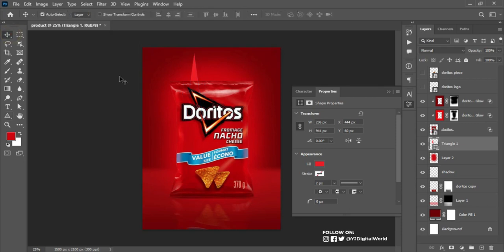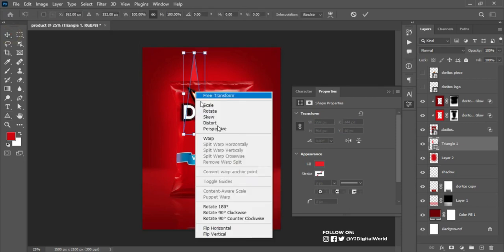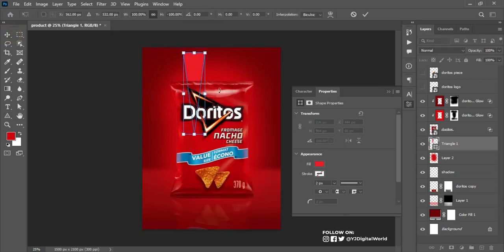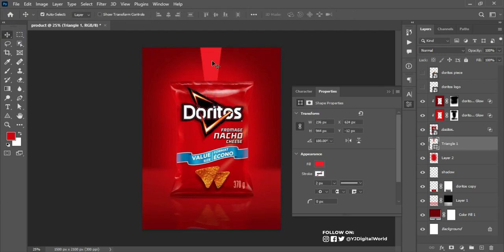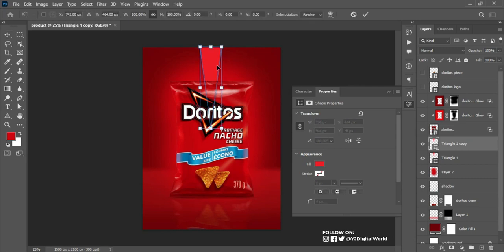So after doing that, hit Ctrl T, right click and flip this vertically. Okay, and position it along this edge. Okay, so after positioning it there, all you have to do is hit Ctrl J to make a duplicate, Ctrl T to transform. Okay, and make sure this is enabled, please make sure this is enabled.